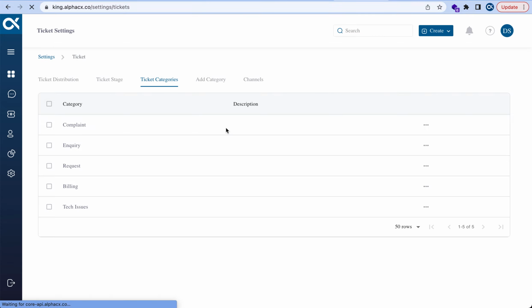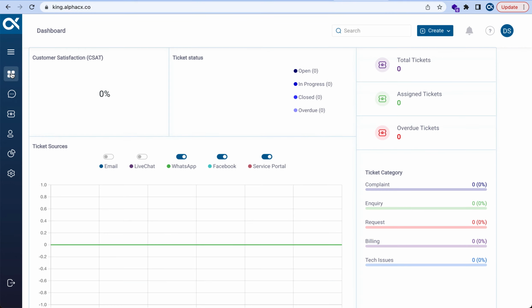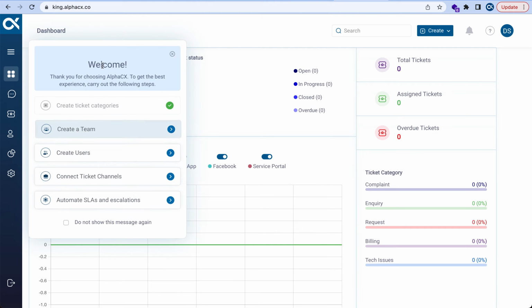Okay, so here we are, and you can also see the ticket category displaying right here. Like I said, the dashboard is a summary of everything that's going on in your AlphaCX app, from customer satisfaction scores to the ticket statuses, the total number of tickets, assigned tickets, overdue tickets, ticket sources and how they come in represented in a graph, and also the ticket categories. Every time you go to the dashboard and you have not completed this checklist, it keeps popping up, prompting you to complete it.